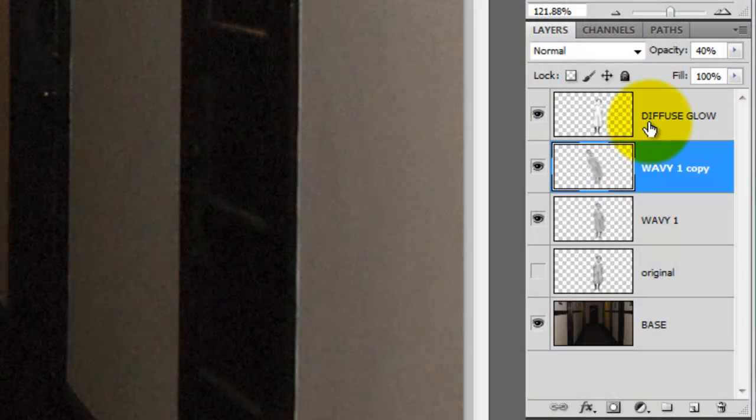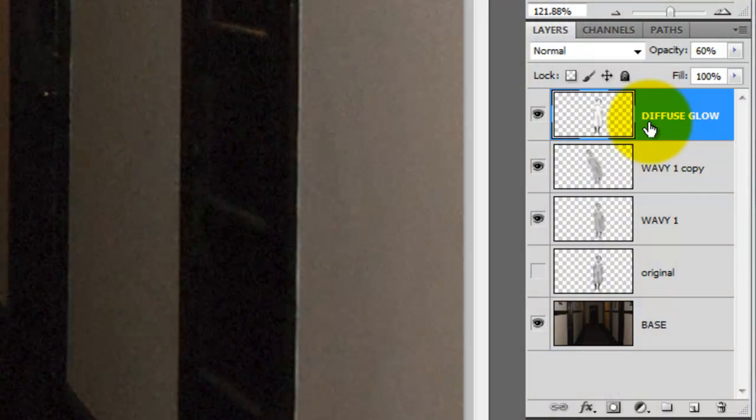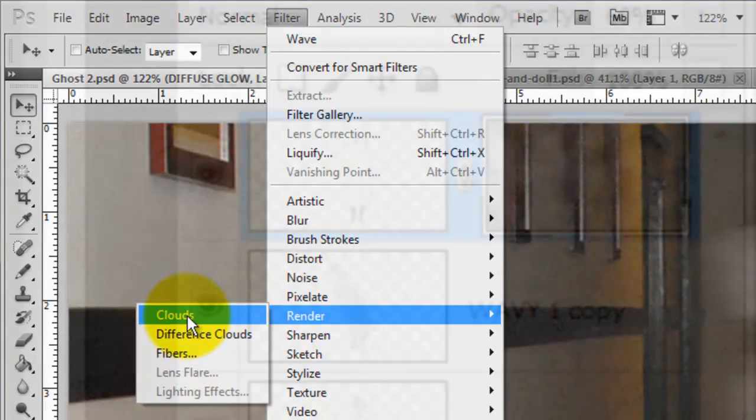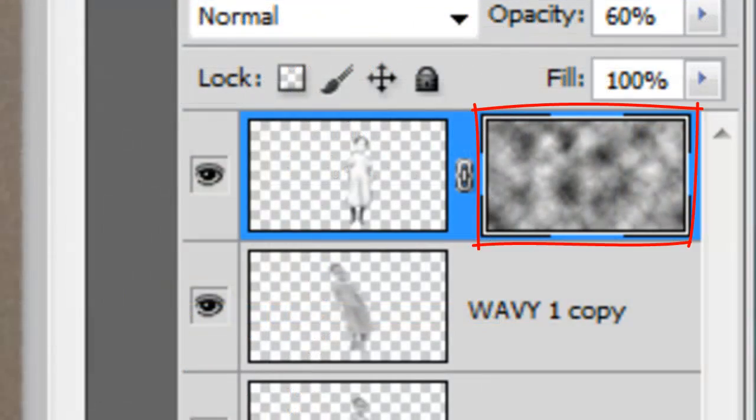Let's make the diffuse glow layer less intense and more ethereal. Click on the diffuse glow layer to make it active, and click the layer mask icon to make a layer mask. Go to Filter, Render, and Clouds. The clouds effect in the layer mask does a great job blending in the diffuse glow.